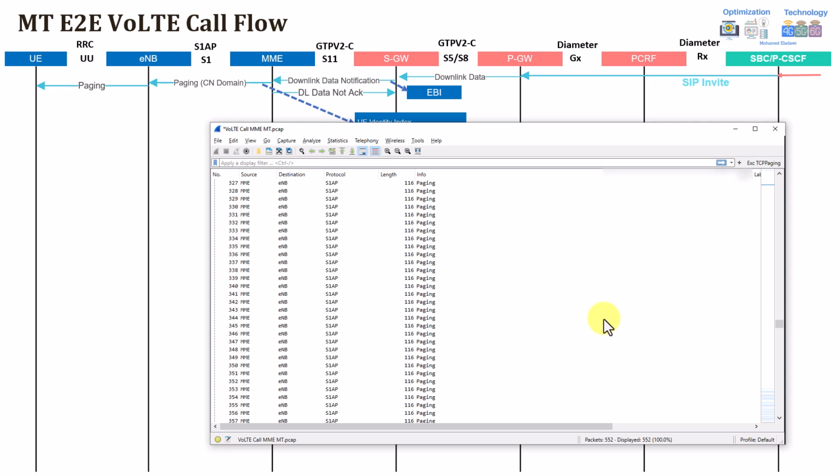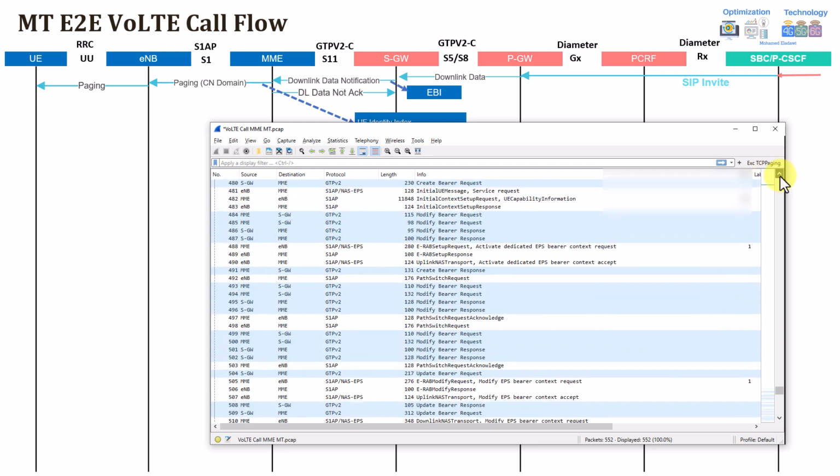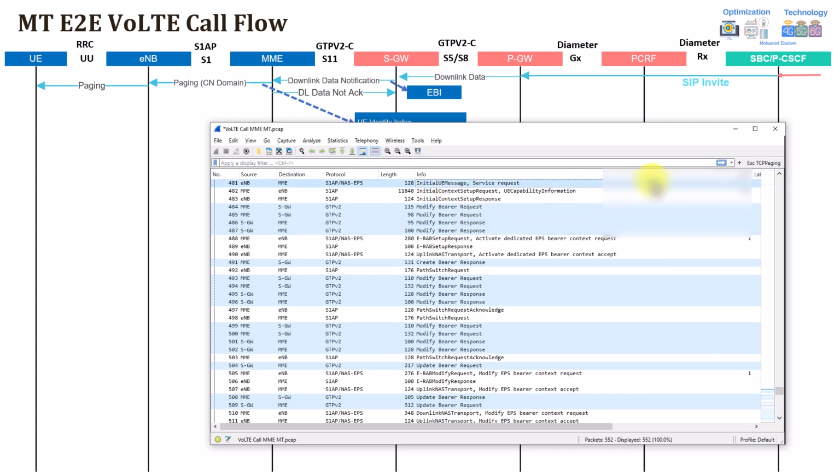After that, the user now should start initiating the call. As you can see, if you go up here, the user now starts initiating an initial UE message with a service request sent from the eNodeB to the MME, because from the user side there is an ongoing RRC connection and even the RACH process. He will send the service request, and this service request will be piggybacked, as we mentioned in the previous session, within the initial UE message, and this will include very important information already explained in the previous session.